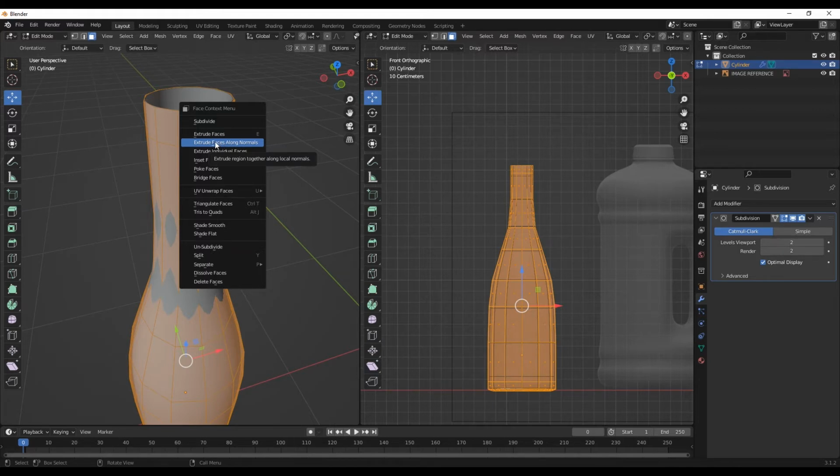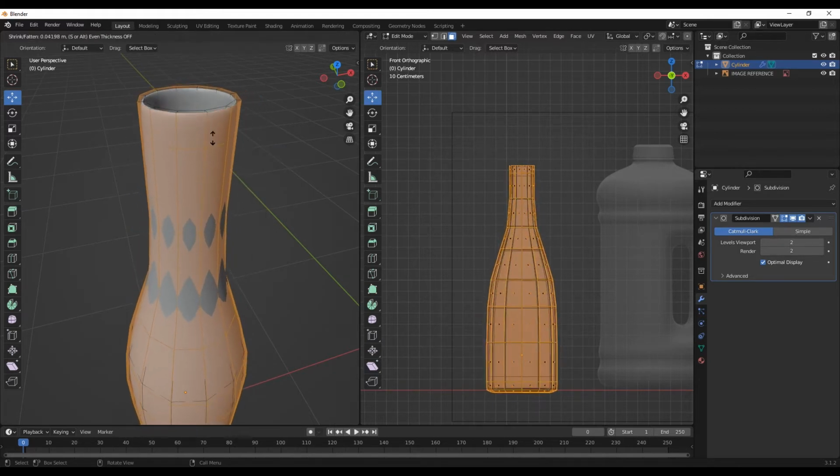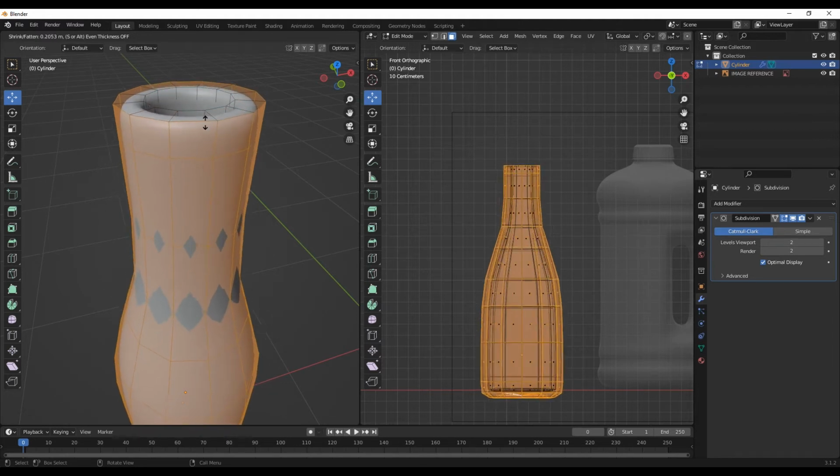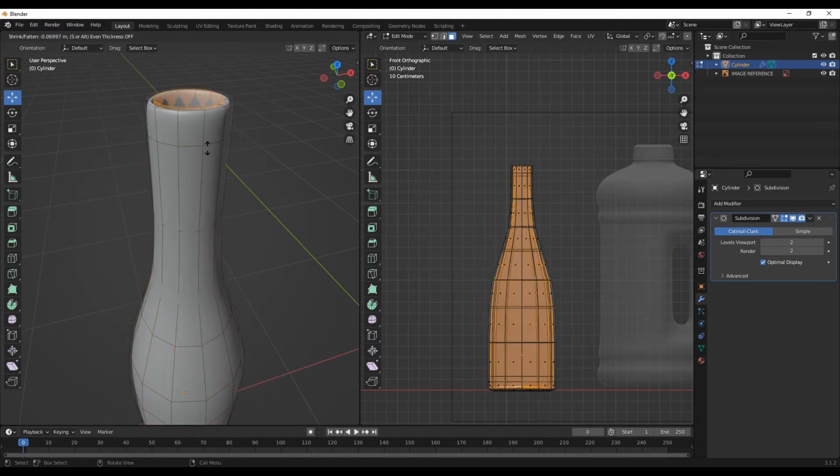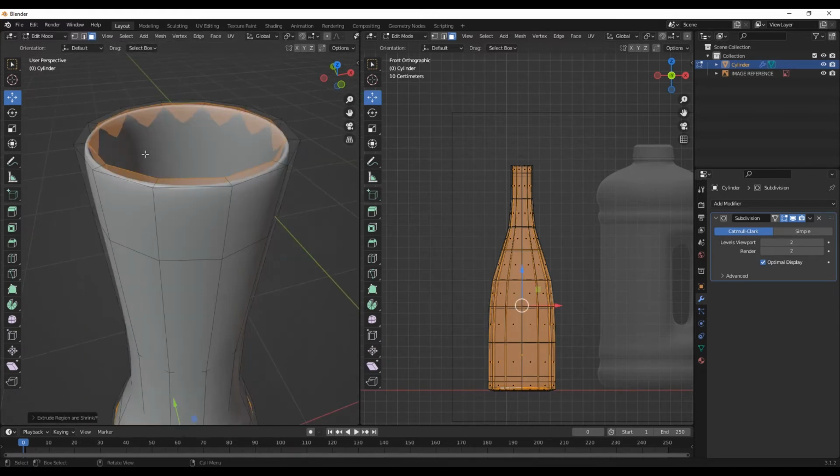So if I extrude faces along normals, you can see that I can either increase this, or I can extrude it outwards or extrude it inwards this way. I'll just do that inwards. I can drop this here. The reason we are seeing our object this way is because it's in a subdivision surface.